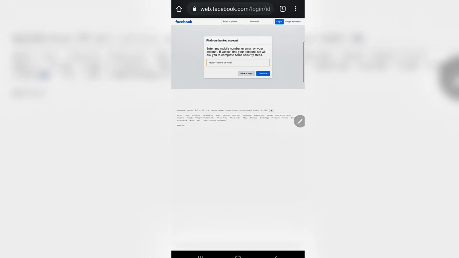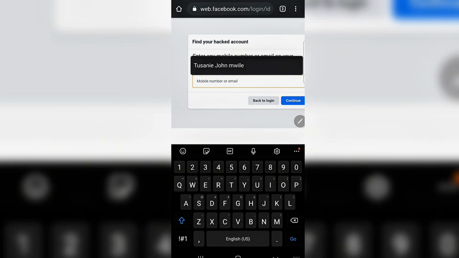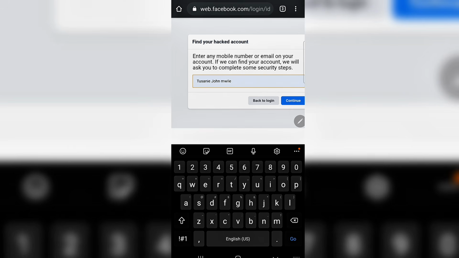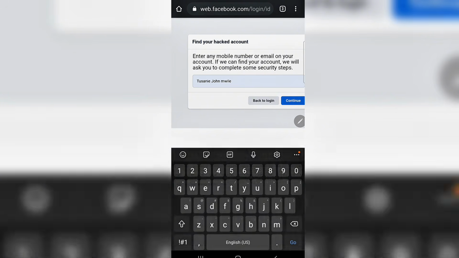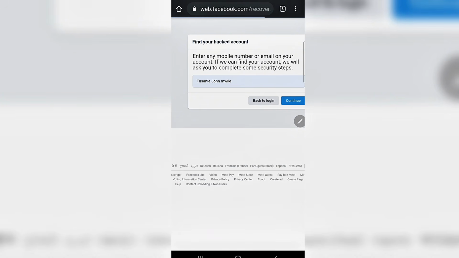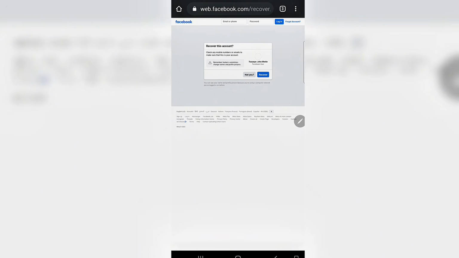You'll be taken to the page titled Find Your Hacked Account. Here, enter your mobile number or email address. You can also search using your account name. For this tutorial, we'll use the account name to search. After typing your name, click Continue. If multiple accounts appear with similar names, carefully select the right one and then click Recover.